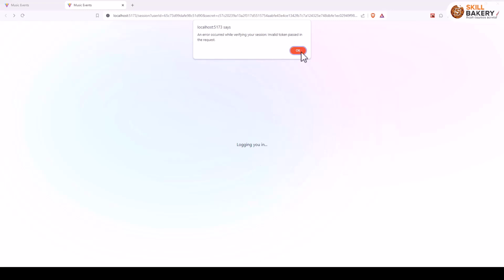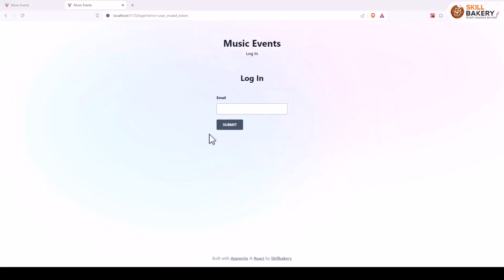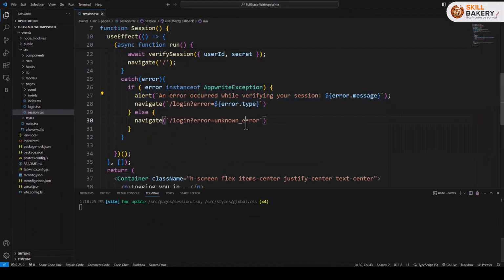Now as soon as you click on OK, it will take you back to the login page, and there the user will know that they need to provide the email ID all over again, and then they will be able to log in with a properly created magic URL which they will receive in their email. So this is just a small example where you can see how we are taking care of the exceptions that are being thrown from Appwrite's end, and we are then consuming them in the application to let the users know about it, and then they will take necessary action based on the error message.